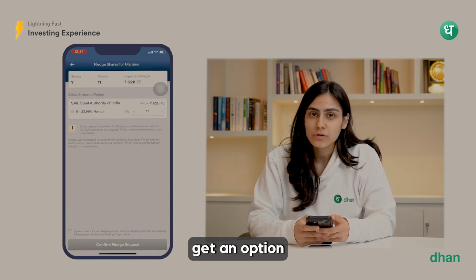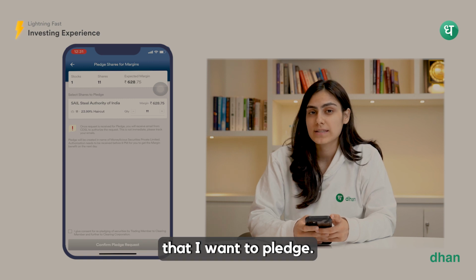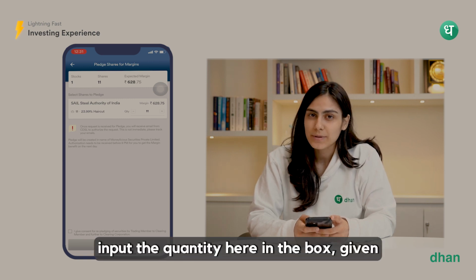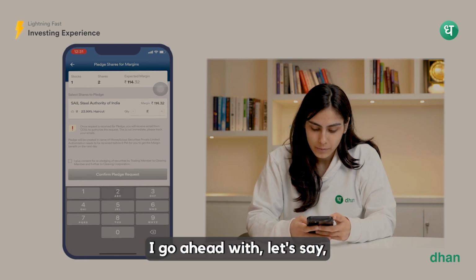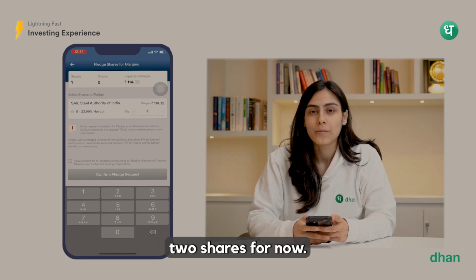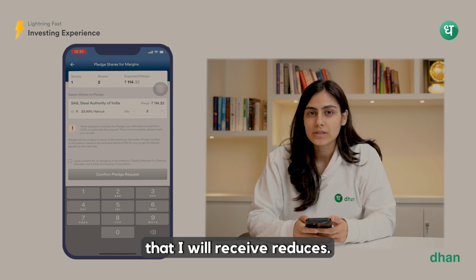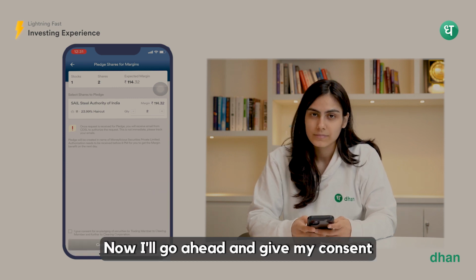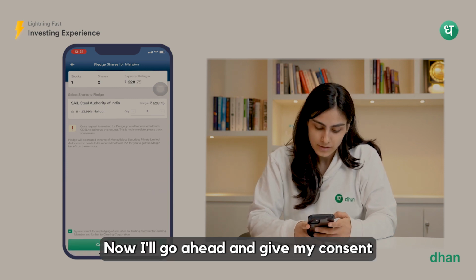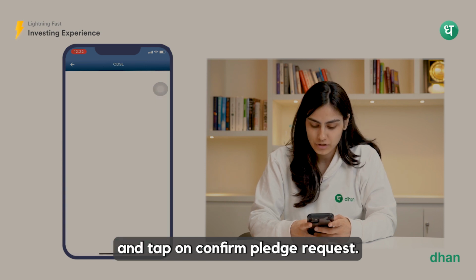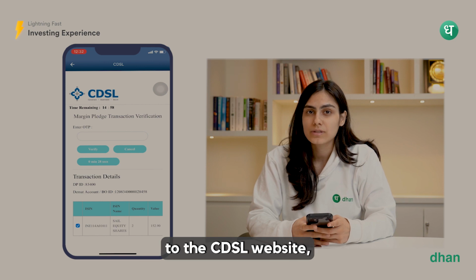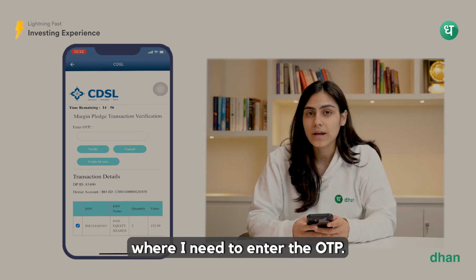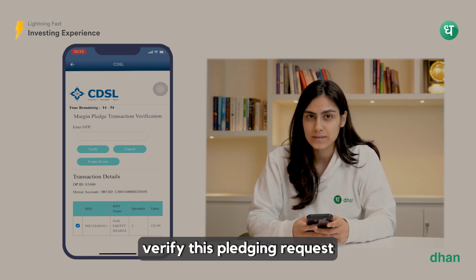Now here I'll get an option to select the number of shares that I want to pledge. I can simply input the quantity here in the box given. I'll go ahead with, let's say, 2 shares for now, and accordingly the margin that I will receive reduces. Now I'll go ahead and give my consent and tap on confirm pledge request. I am now being redirected to the CDSL website where I need to enter the OTP and verify this pledging request.